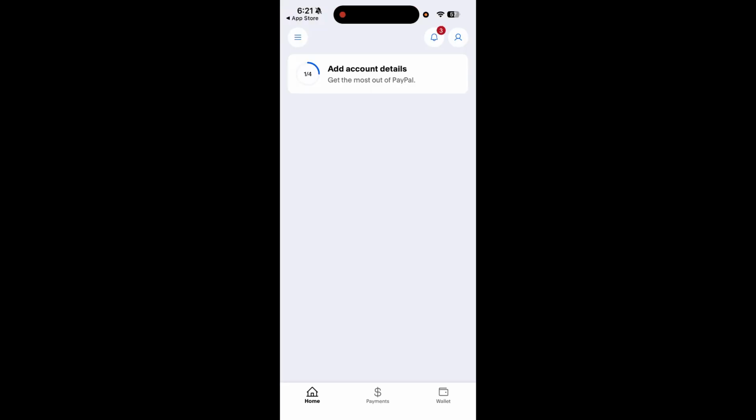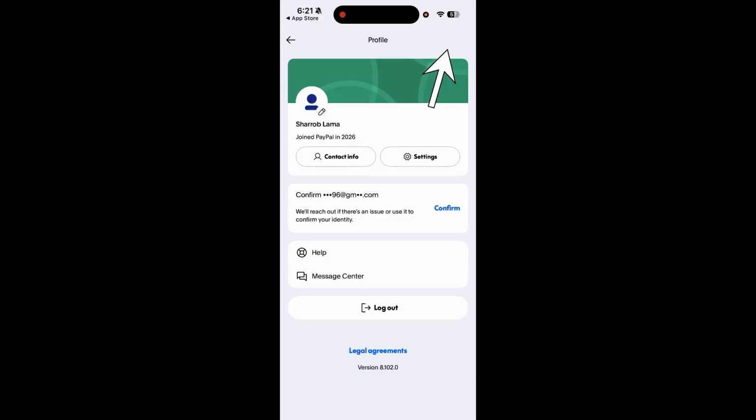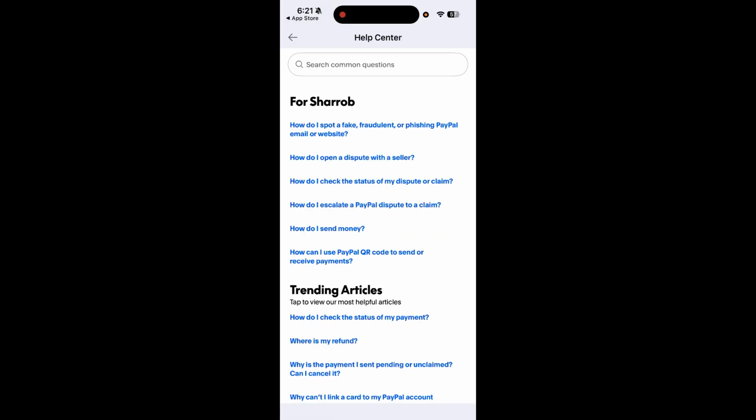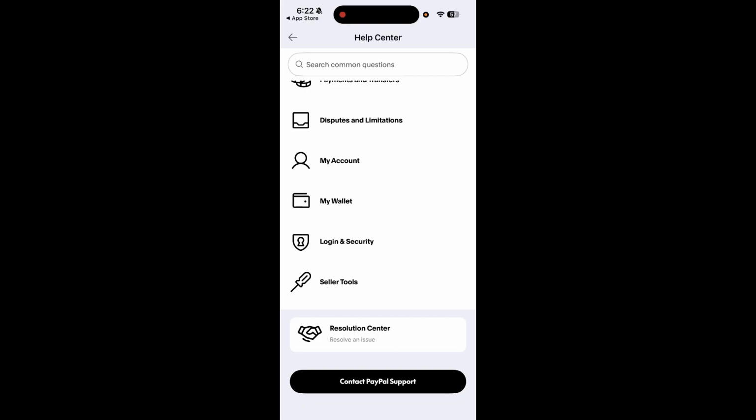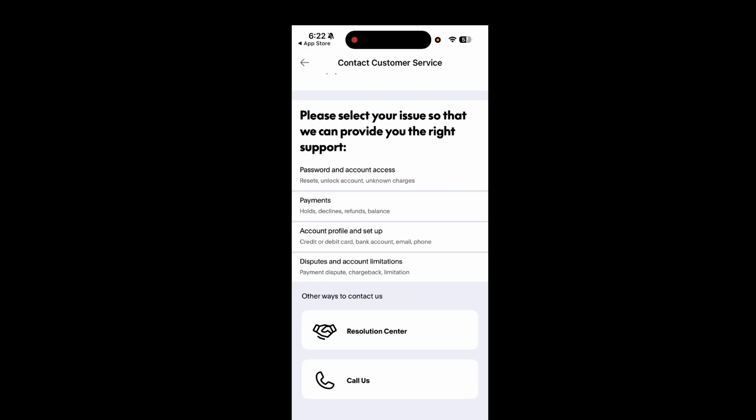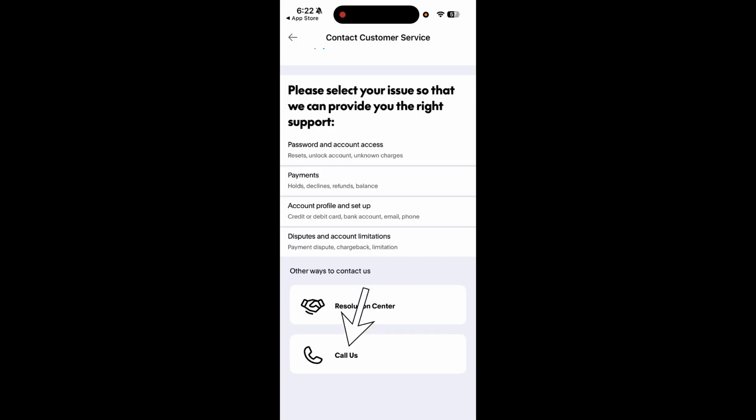Over here you can go to your profile icon in the top right and find over here help on the bottom. Over here, you can also search for frequently asked questions or common questions faced by the users, or you can simply contact people on the PayPal support bottom. Over here, you can go to your resolution center or you can simply dial them. And that is it. This is how I can fix PayPal login problem.